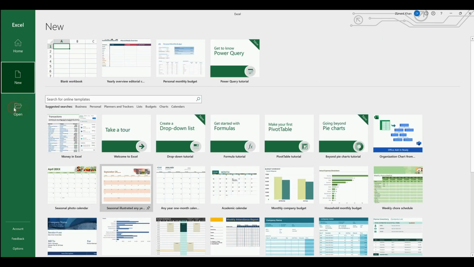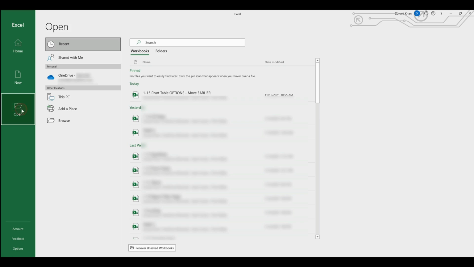If I then go on to the Open option, this is basically to open up files directly from your computer. So I could choose this PC, for example, or I could go and search my OneDrive, which is the Office 365 shared drive, similar to Dropbox. So you can actually store your information in the cloud, but you can also go directly and find things by browsing on your physical hard drive.